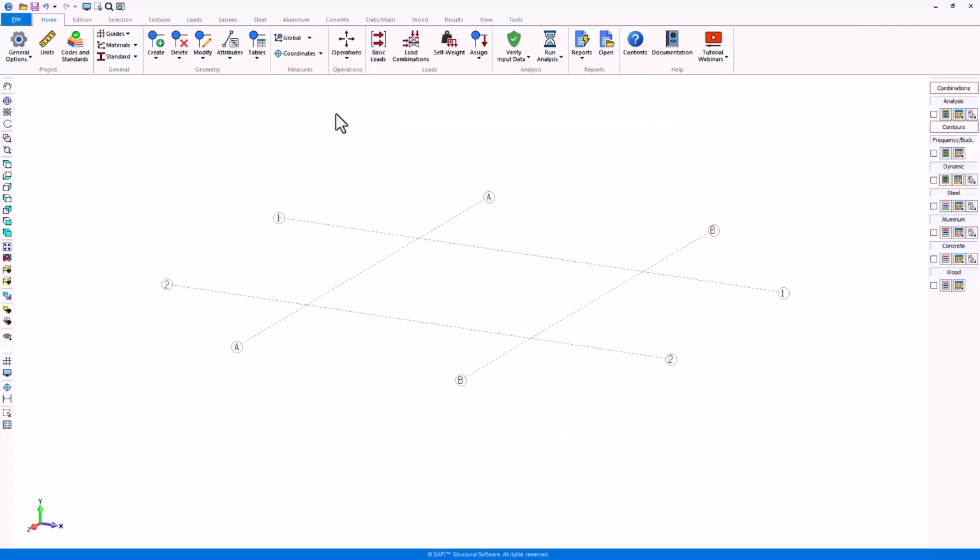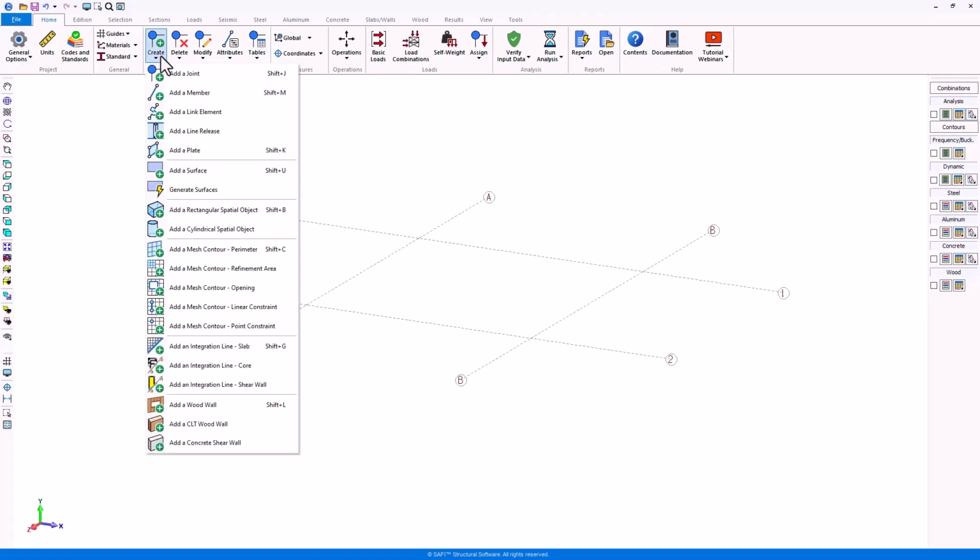The Geometry section of the Home tab provides essential tools for creating and managing the structural elements of the model. It offers a convenient set of tools for quick access, while more advanced and detailed geometry options are available under the Addition tab. It is divided into 5 main commands: create, delete, modify, attributes, and tables, each providing a drop-down menu to access the various element types. In this example, we will focus specifically on joints, members, and surfaces.